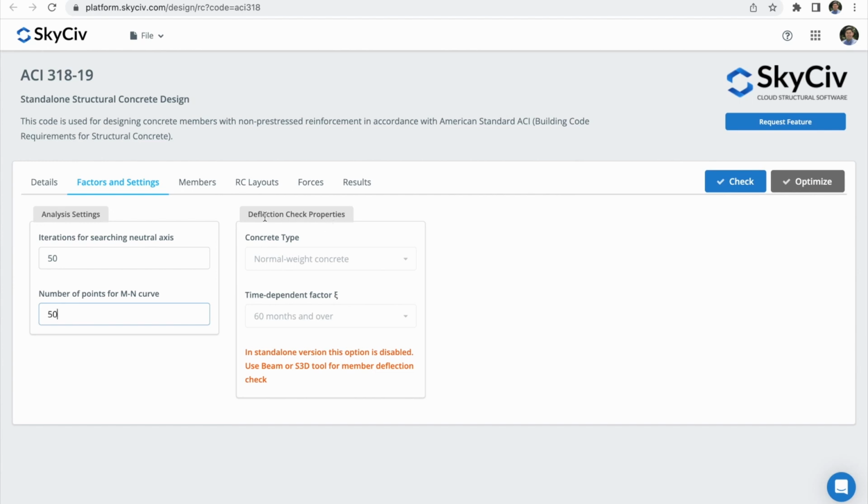We cannot modify these deflection check properties because as we are using the standalone version, we will be able just to modify these values when we are using the S3D module. So in this case, we will be using this normal weight concrete and the 60 months and over time-dependent factor.